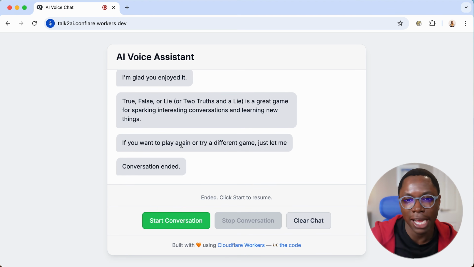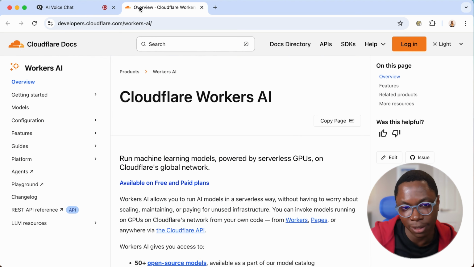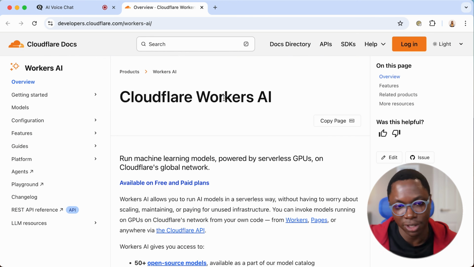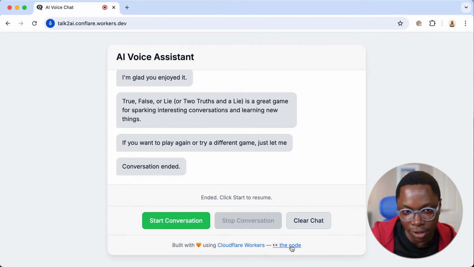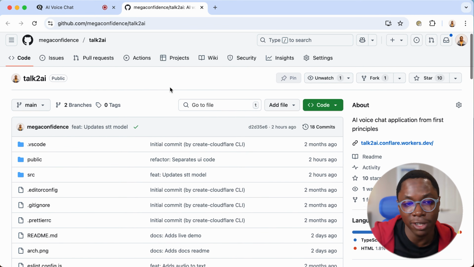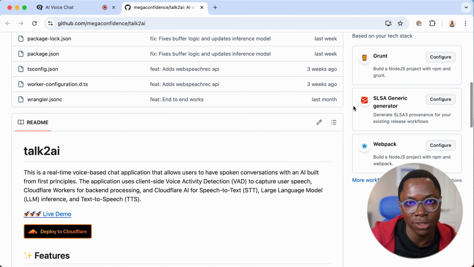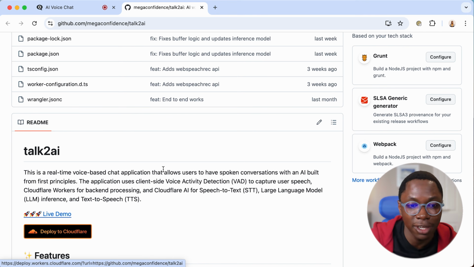So let's take a look at how this is built. And before that, I actually have a couple of links at the bottom to the technology that was used to put this together. It's Cloudflare Workers AI. Please give that a try. Go check that out. And also here is a link to the source code of the application. It's all right here on GitHub. Don't forget to leave a star, and you can take a look at this repository, see how it's built. We'll be doing some of that in this video. And you can click on this button to get it deployed to your Cloudflare account for free.